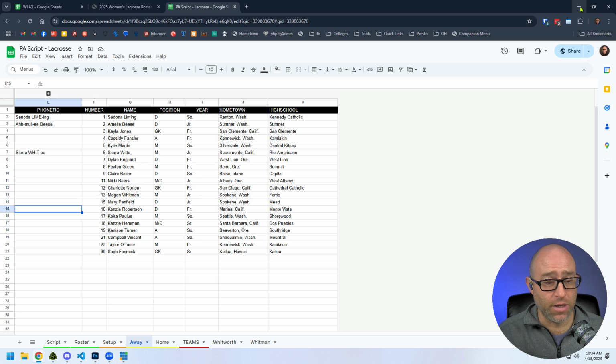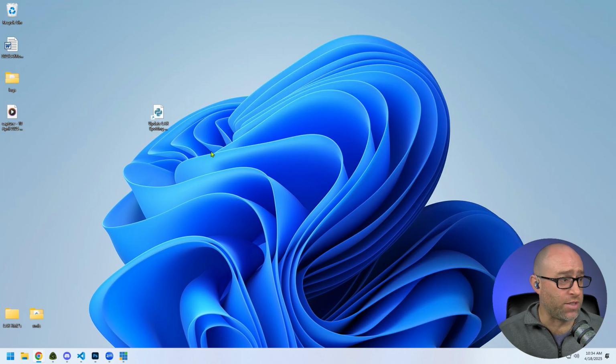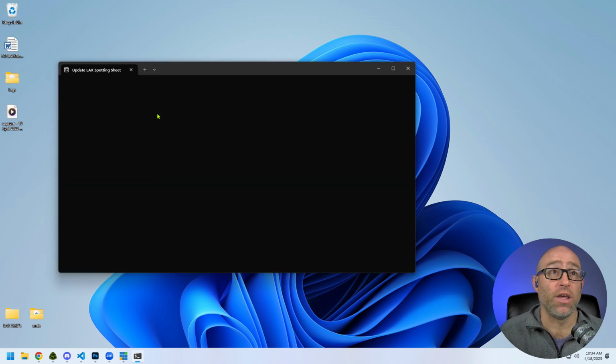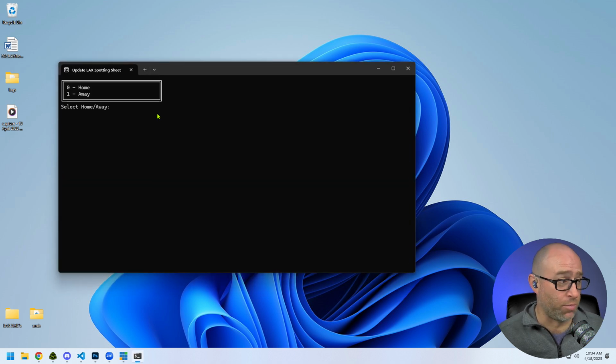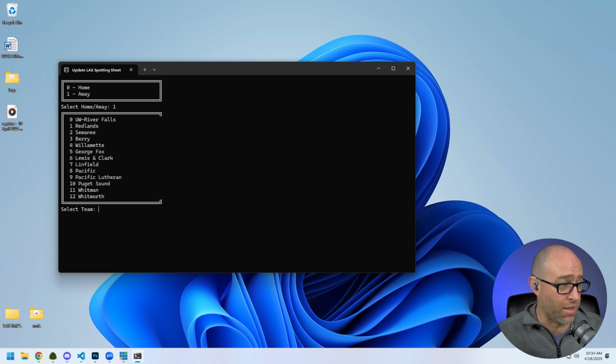Now that data is there for our PA announcers, and it will automatically pull in to my spotting chart. So once that's done, I'm going to come into this little Python program that I ran, and I'm going to run it. And what it's going to do, it's going to prompt me whether I want to update the home information or the away. And I've already done home. I've selected us as home and done that. So I'm going to select one for away. And then it's going to ask me which team I want to select. And we are playing Whitworth, so we're going to enter 12 for Whitworth.